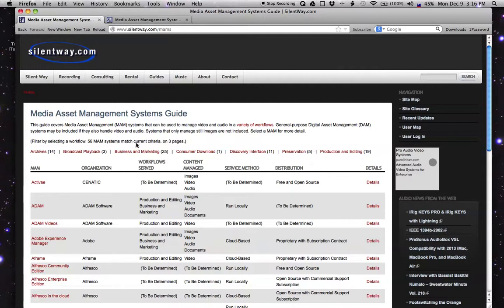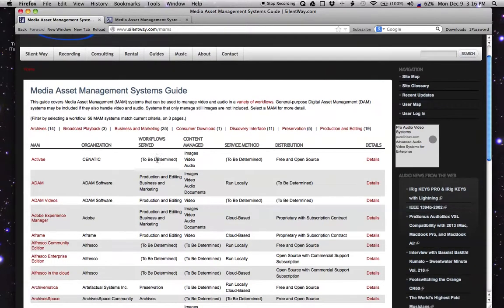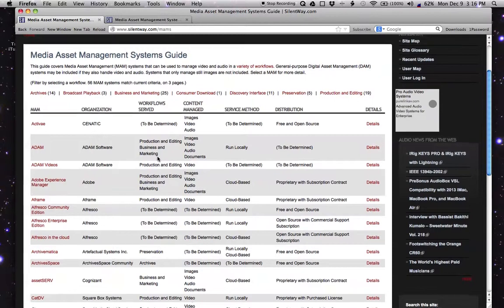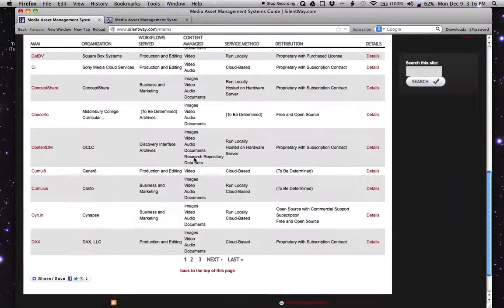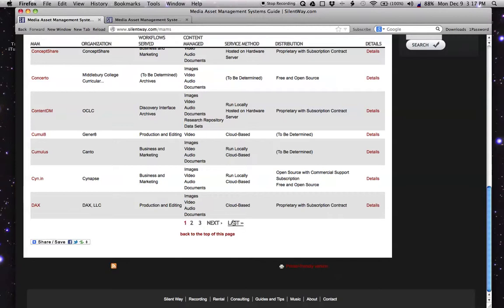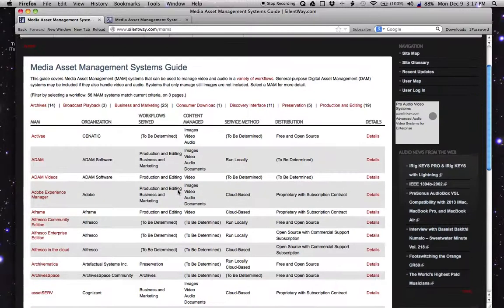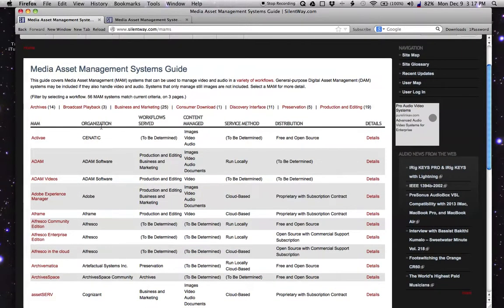Here's how it works. In the guide, we have a long list, currently at 56 systems, and it's displayed on 3 separate pages, controlled by these controls at the bottom of the page. For each system, there are a number of parameters listed. We have the organization behind it, whether it's a commercial system or whether it's an open source system. We have the workflows served, one of our most important things, and we'll get in a little bit to show you filtering it by workflows served.